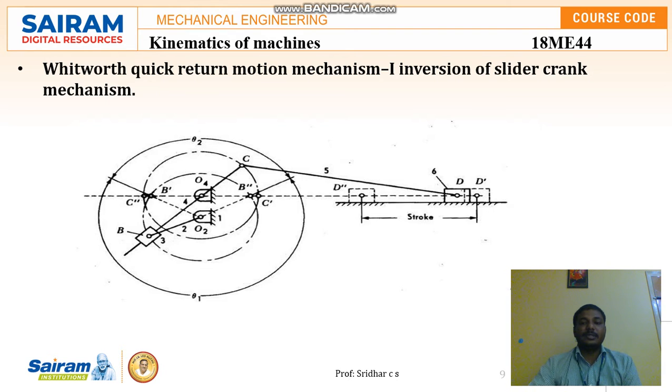Now we can see this point D, this portion which we call the tool post. D dash and D double dash is the stroke length, where the tool can move in the forward direction and in the backward direction. The link is at position B and at point C. Whenever it rotates, it moves from C dash to C double dash, and point B moves from B to B double dash, at point O2. The connection between these points and the tool post is what we call the crank, and here the link B is fixed.